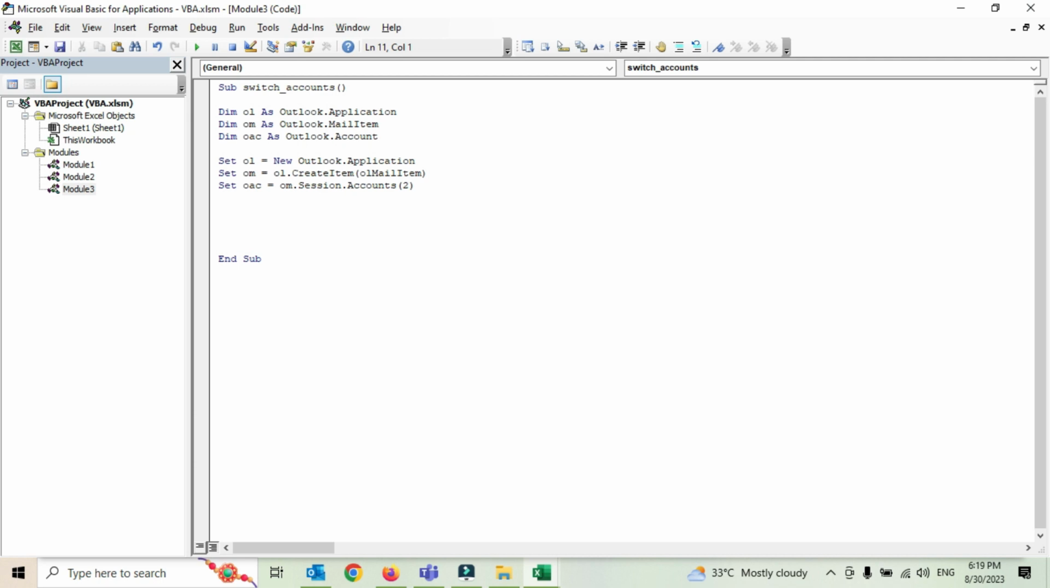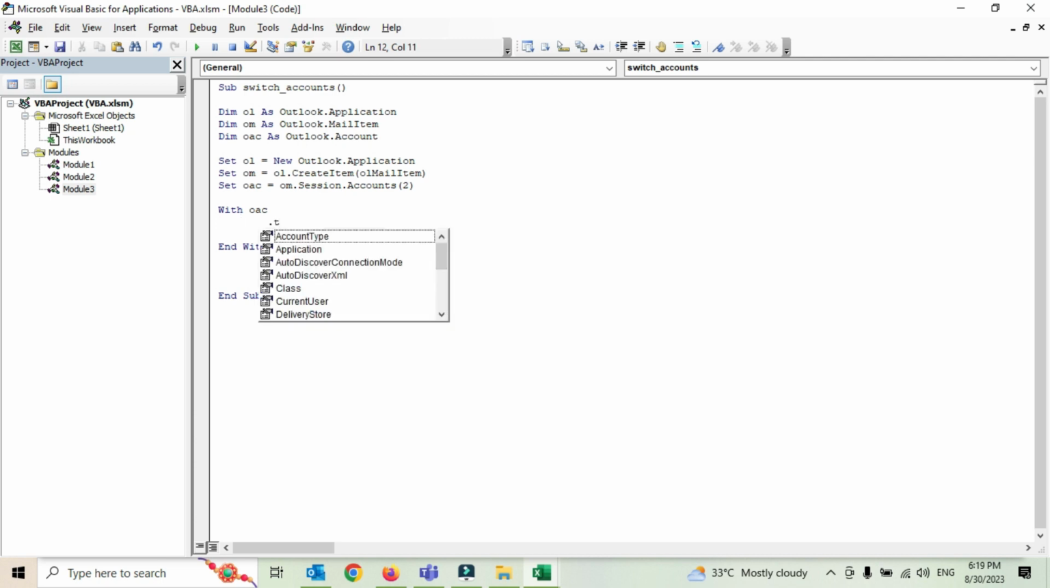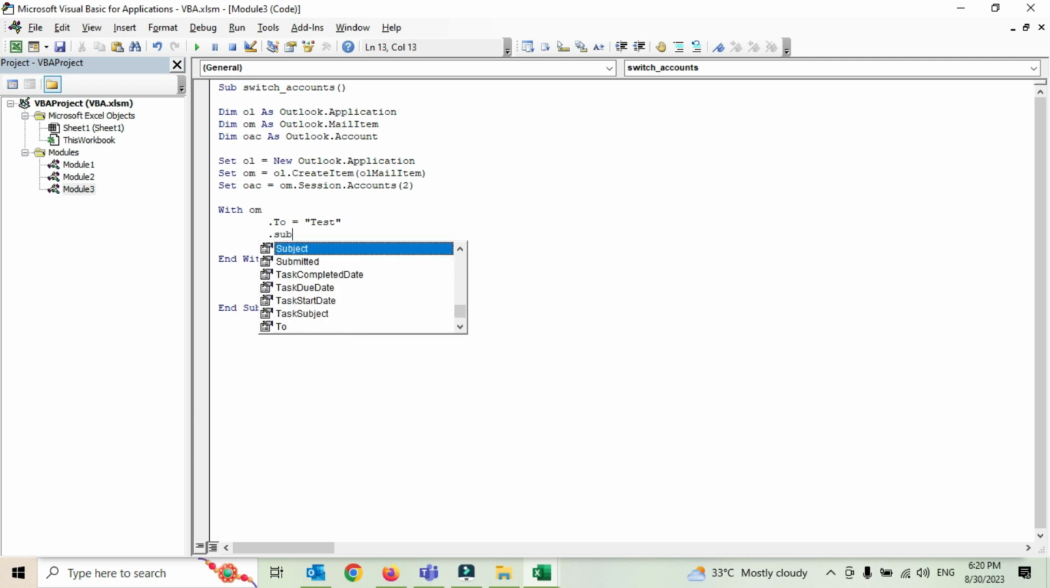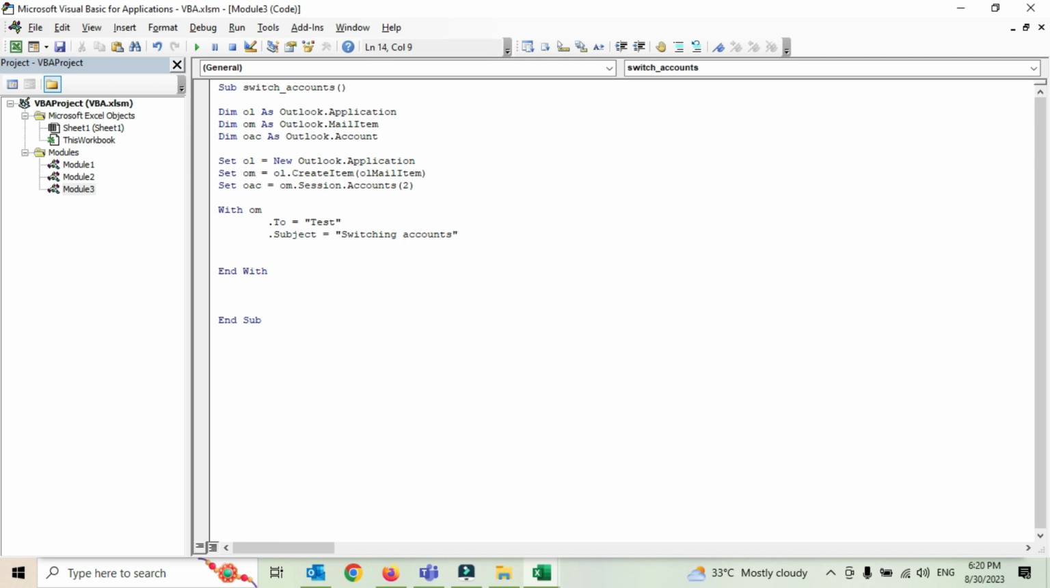Now I'm going to send an email. Let's try that with OAC, and type it in with OM dot CreateItem, dot Send Using Account, dot 2. I'm just creating the test, dot Subject. Subject is my switching accounts. And dot Display, I'm just displaying it. So instead of that, I'm going to create it with our channel ID.